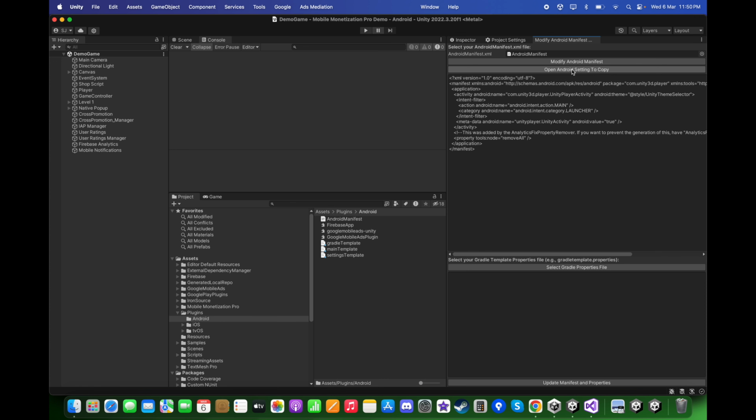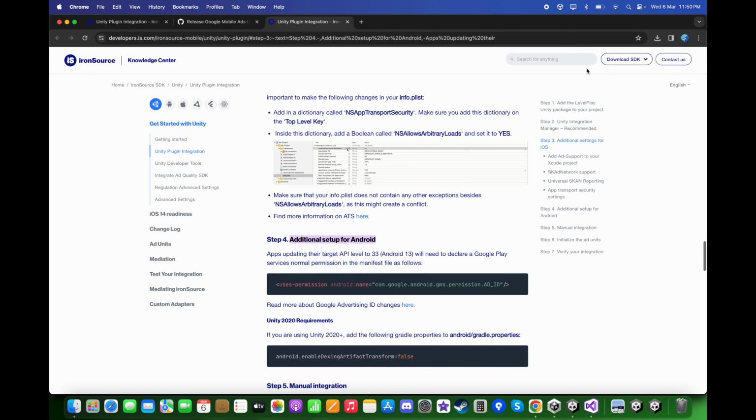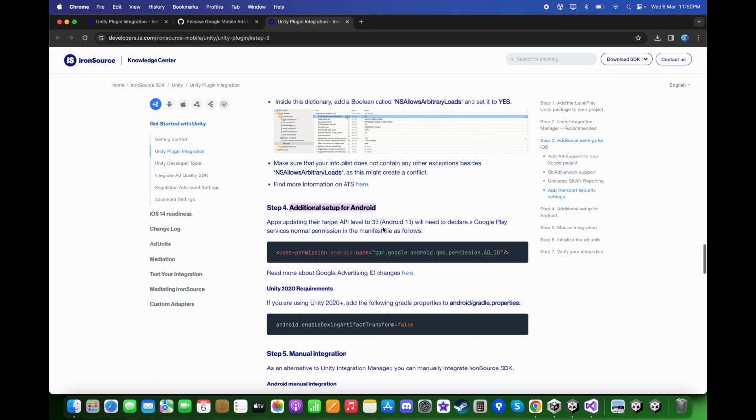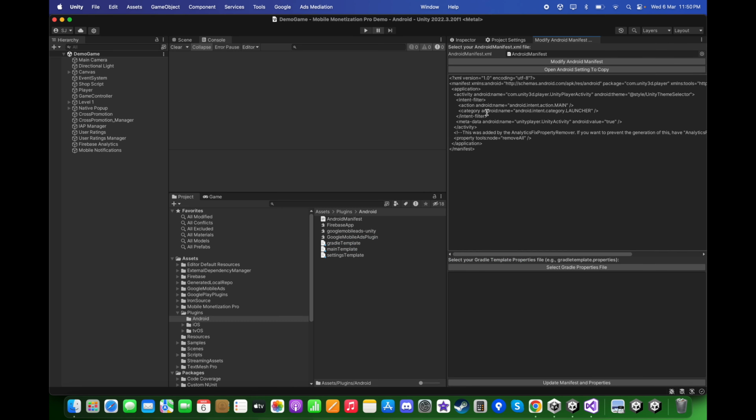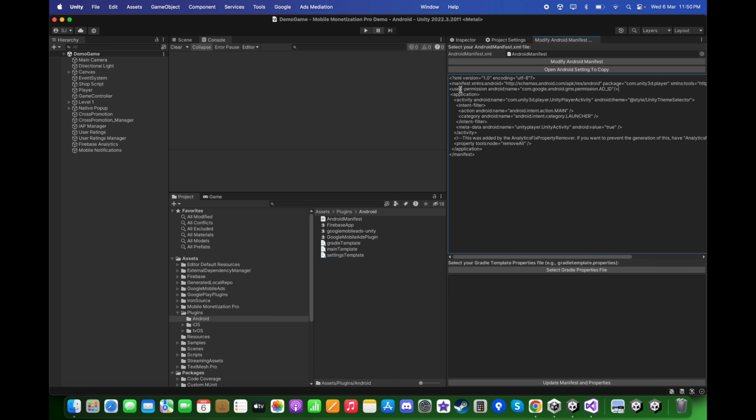Now, click on Open Android Settings to copy. Here, we need to copy this line over here. Back in Unity, we need to paste it over here, above the application.